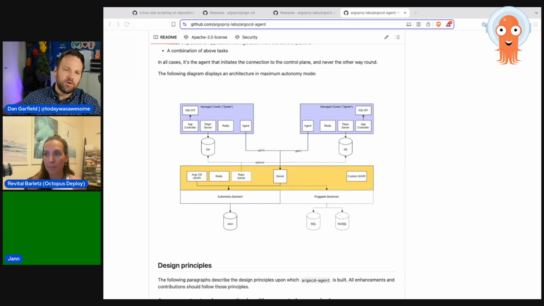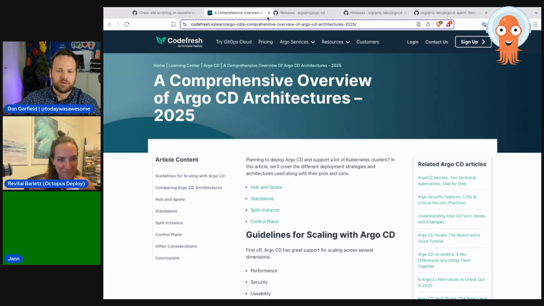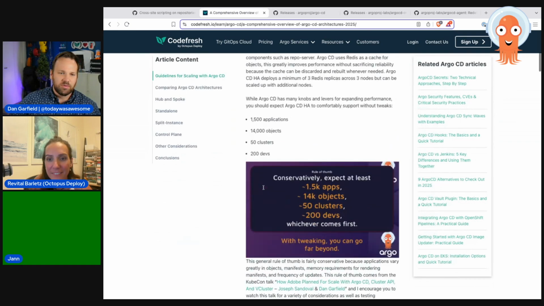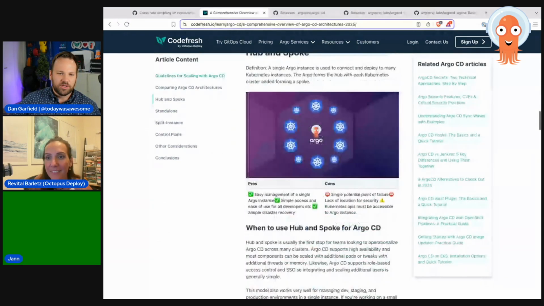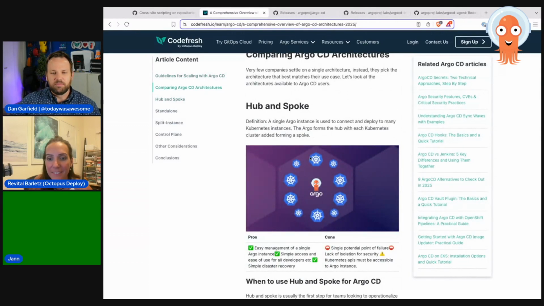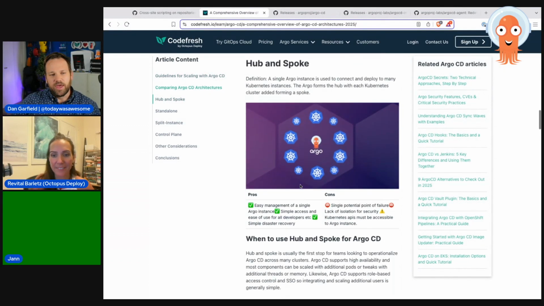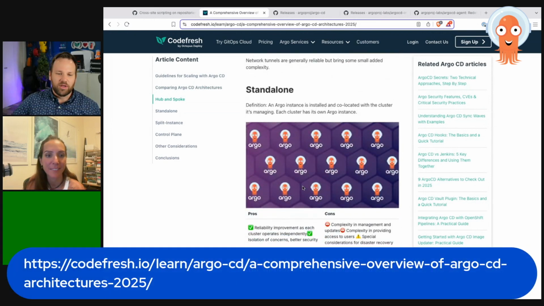So to contextualize it, for those that haven't read it, I'll throw it in the chat. Actually, Rovital, you have to throw it in the chat. But I put in a link for you there. We did a comprehensive overview of different Argo CD architectures, and there's hub and spoke, which most people are familiar with, which is the idea of you have a central Argo instance managing many clusters. And then there is the standalone, where you put an Argo instance on every cluster.